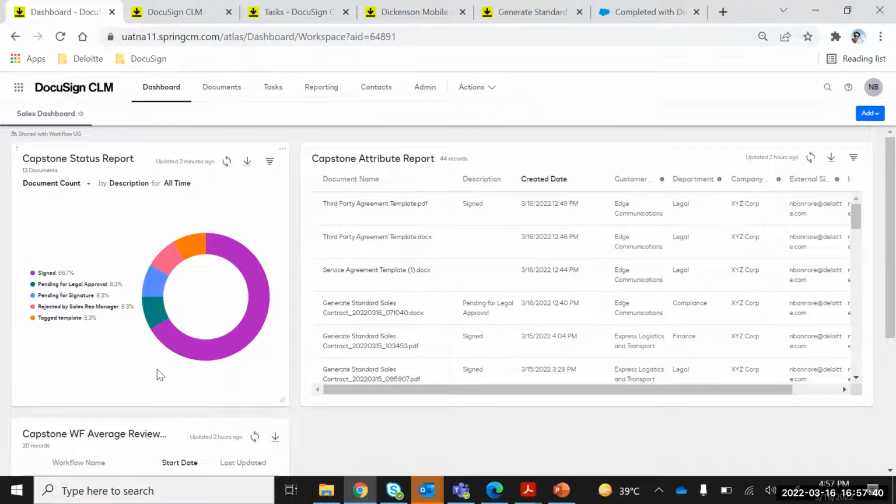So this report is really helpful, because this explains the health of the entire CLM product, or the CLM as a tool. Because if you can see here, if 66% of my contracts are signed, that means most of the contracts are already signed. But then there are some contracts which are rejected by sales manager, or there are some contracts that are still pending for legal approval or pending for signature.